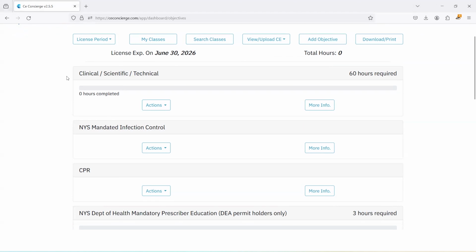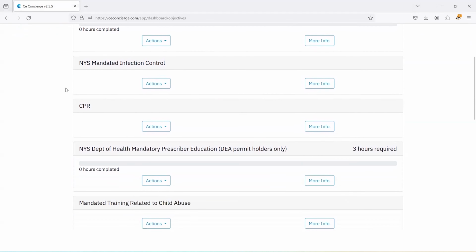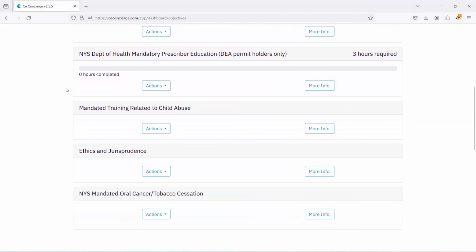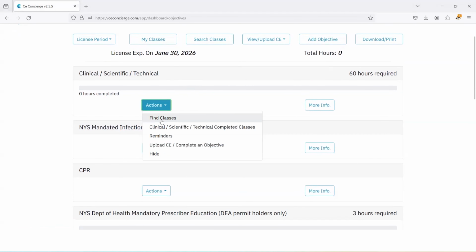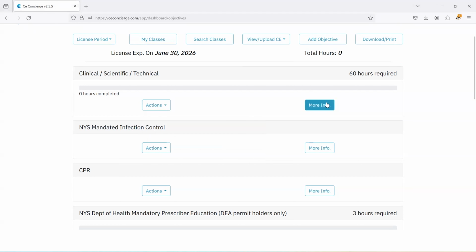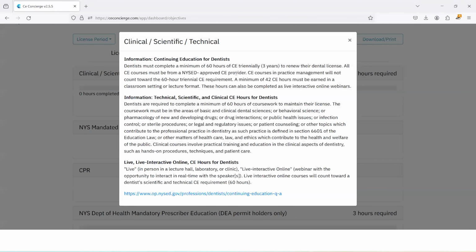Underneath that, you'll find all of the different objectives that are available and are required for your license renewal process. Each one of your objectives has 2 buttons. You have actions, where you can find classes once those are available in the system, the completed classes that you've uploaded in there. You have reminders, and you can upload classes, or you can hide that objective if it does not apply to your specific needs. You also have the More Info button. This button contains all the information required to understand what meets the requirements for this particular objective. It also contains, from time to time, hyperlinks that will take you to further information.